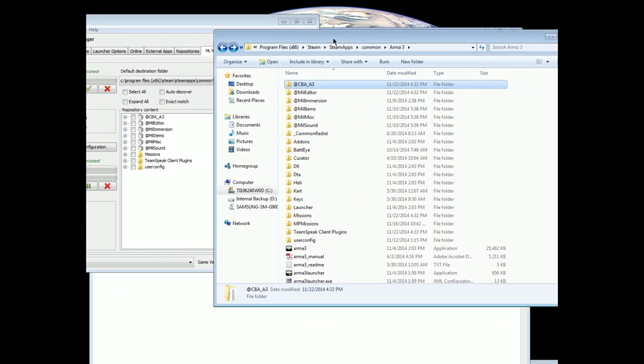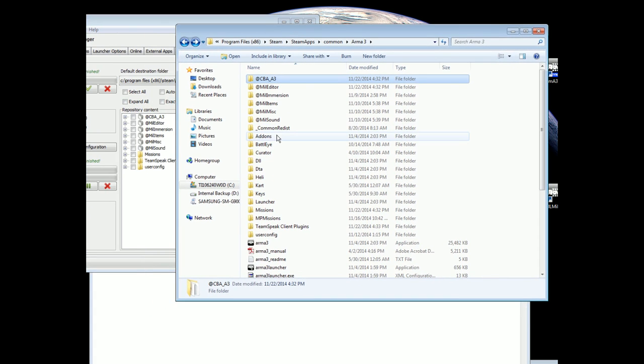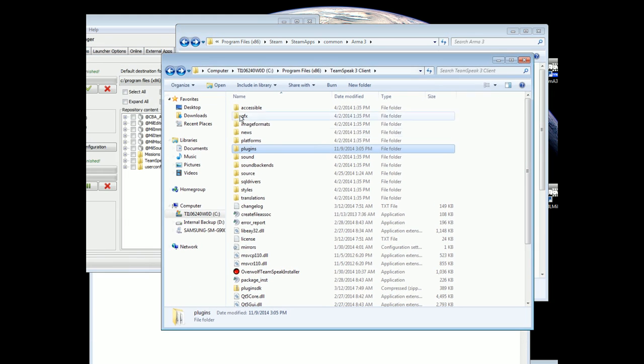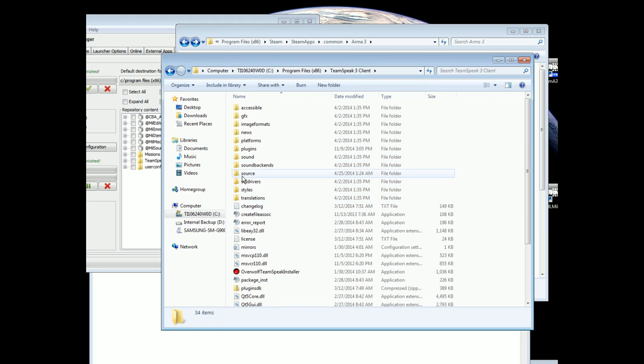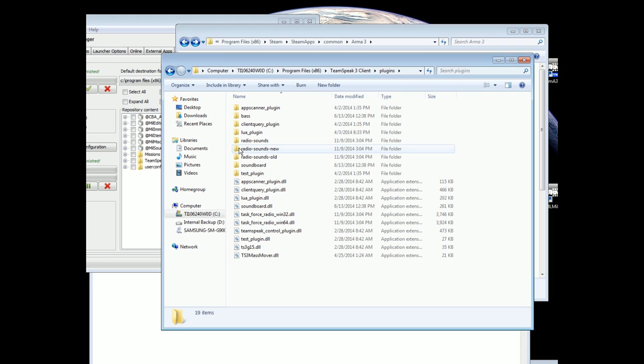So as you can see, this is again our ArmA 3 install location. These TeamSpeak client plugins are going to need to go into your TeamSpeak 3 client install folder, and I'll show you exactly where that needs to go. Over here, just C drive, Program Files (x86), TeamSpeak client, it's right here, and then we're going to go to the plugins folder, which is right here.